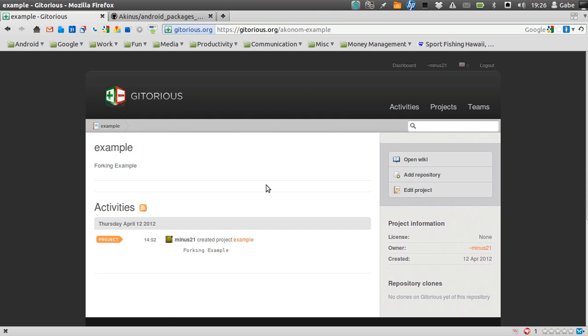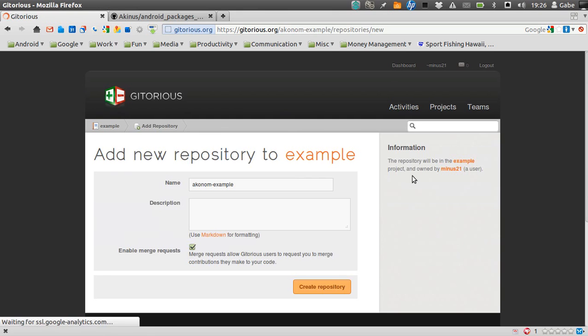Now I'm going to switch over to my Gitorious, and I've created a project called Example, just for this example. I'm going to click Add Repository. I'm going to put that same name into the name, and I'm just going to say forked from cyanogen mod on GitHub. Create repository.